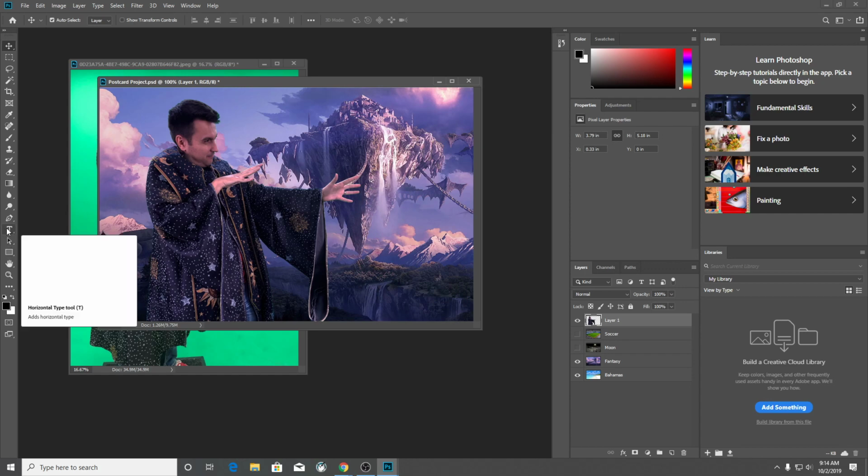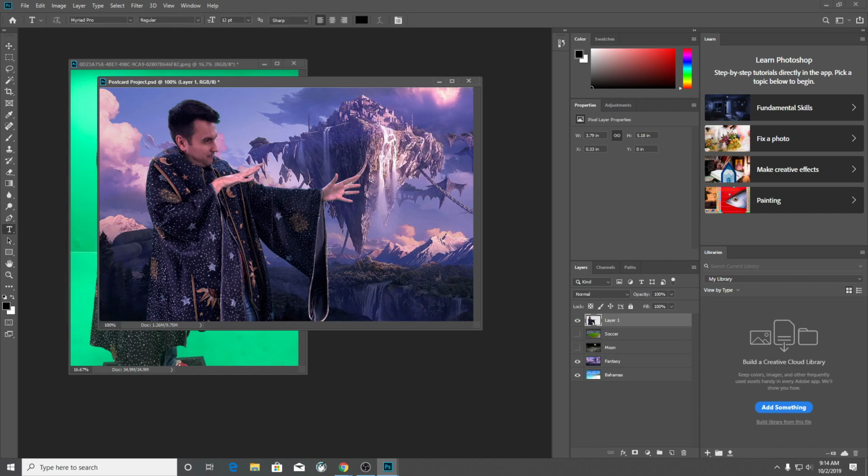So I'm going to click here. There's a T button right here. That's the text tool. I'm going to click on the text tool, and then I'm going to click right here, and I'm going to write a nice little message that you'd see on a postcard. So a lot of postcards say things like, wishing you were here. That'll work. Wishing you were here.